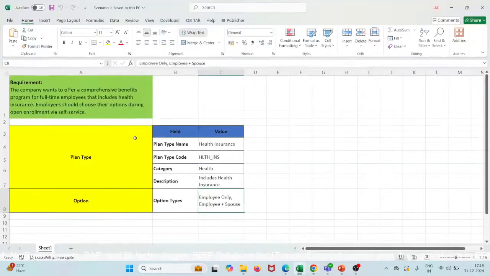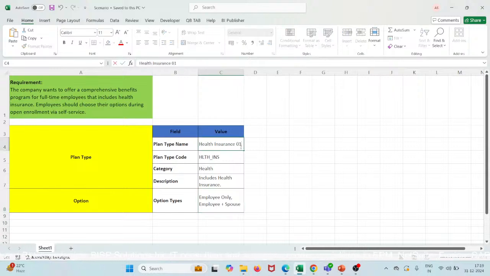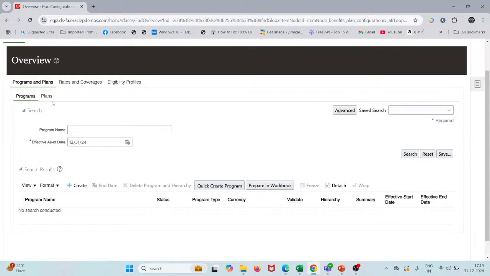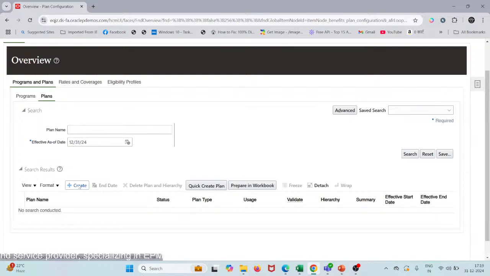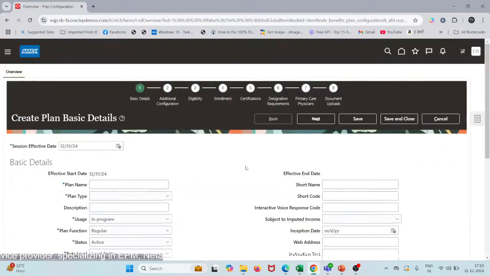Since we have already created a plan type in our previous session, which was health insurance 01, I changed the name to 01. And we also created options like employee only, employee plus spouse. We are done with the plan type and the options. Now we need to create plans. So let's move ahead and create a plan.